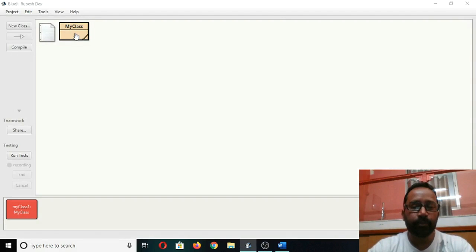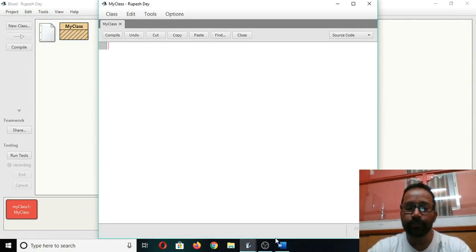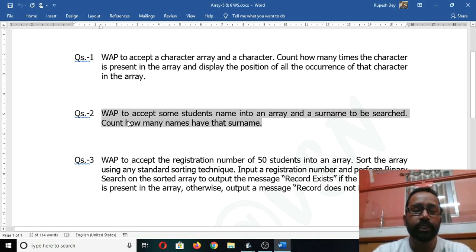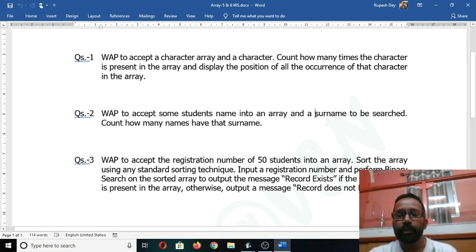Now we will go to second program. Let me remove this program. In this file only we will solve the second one. So the second question is write a program to accept some students name into an array. So how many names to enter, that is not mentioned, means we have to ask user how many names user wants to enter. With that number we have to create one array to store that many students name which user will enter during runtime. Means we have to take runtime input through scanner object. Then we have to take another runtime input, one surname, that is also a string, and we have to find out how many names have that surname.